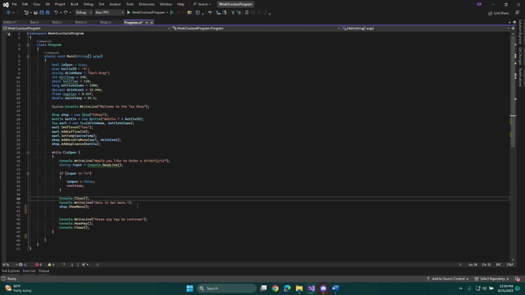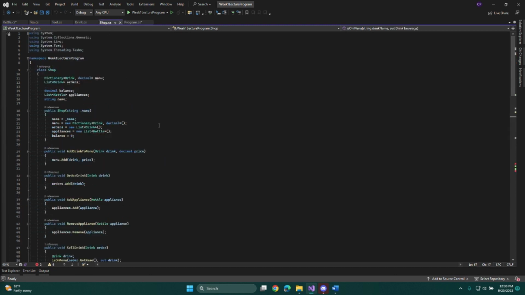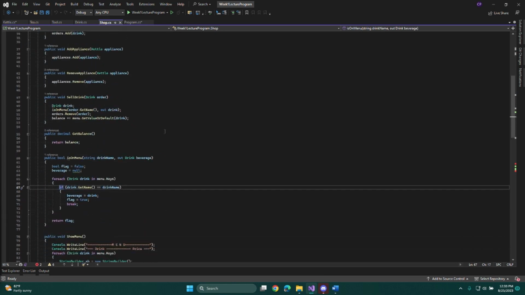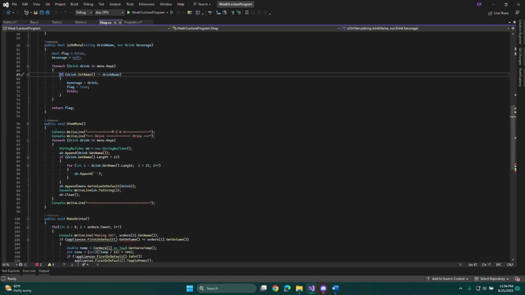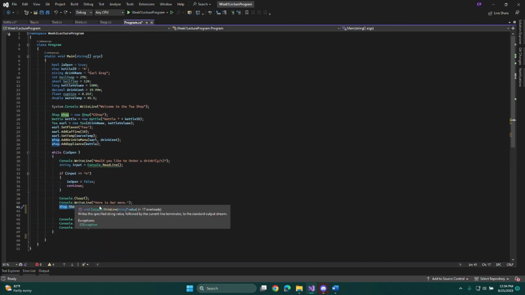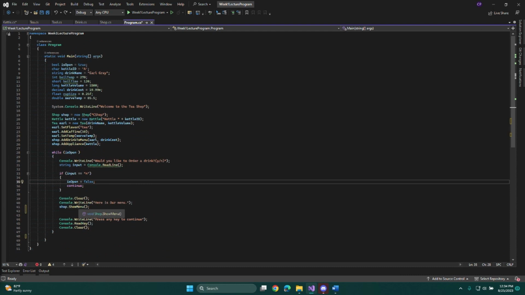Here I'm just cleaning up the console, and I'm saying, hey, here's our menu, and printing out the menu. Show menu is a method in our shop class, and all it does is come through, and for each drink on the menu, it's going to add that drink and show its price. But as you can see, it does not return anything at all because it's just printing out directly to the console.